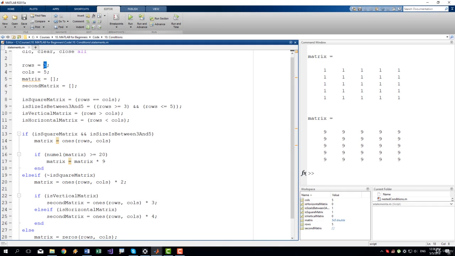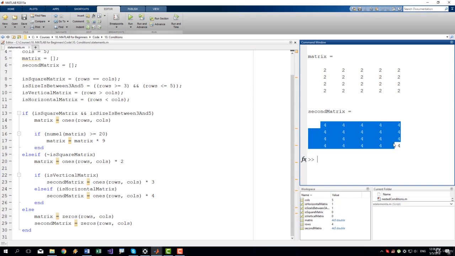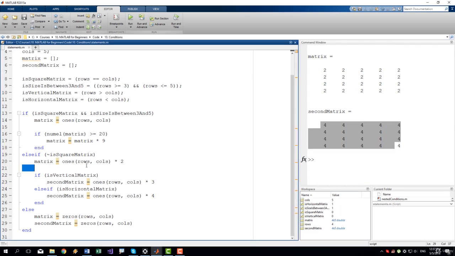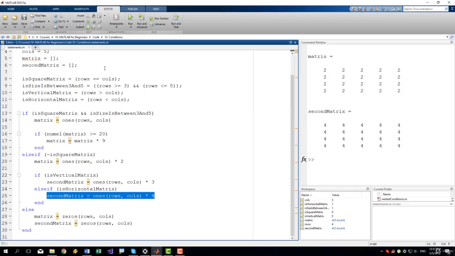Now, if we change it to a non-square matrix, a 4 and a 5, we actually, let's unsuppress these outputs here. So we get a matrix of 2's and a matrix of 4's. So our matrix is a non-square matrix. We get the 1's multiplied by 2. And this matrix is a horizontal matrix. As you can see, we have 4 rows and 5 columns. We also create a second matrix of 4's.